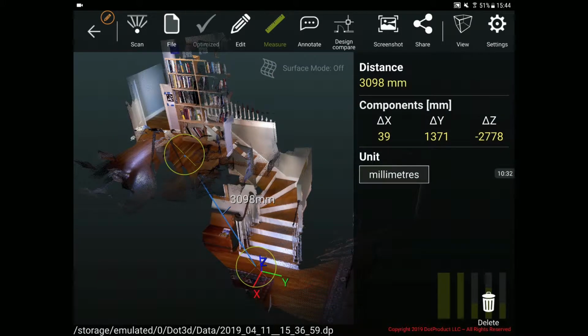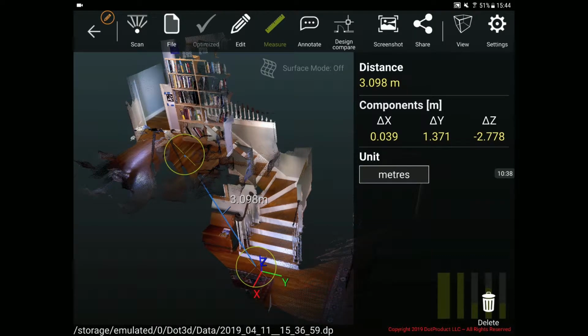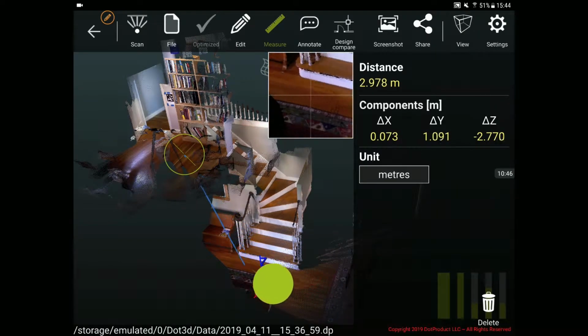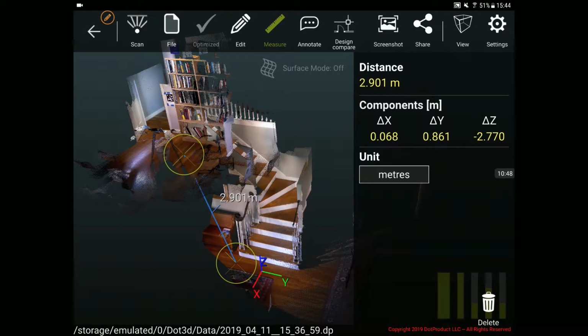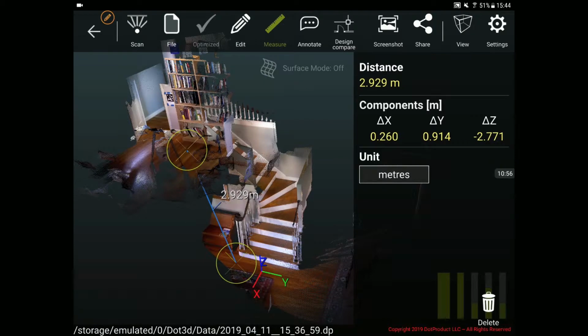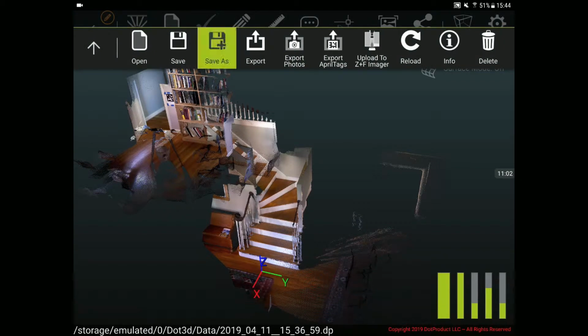Z will be up. And we can take some measurements from the ground floor up to the first floor landing. We get the elevation 2.778 or thereabouts meters. And we can move the measurement points around readily on the screen. This is all being done on the tablet, of course.